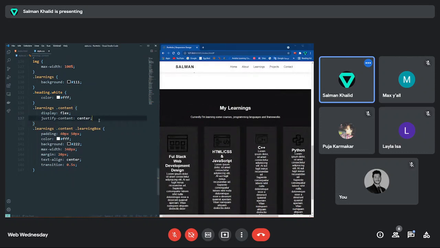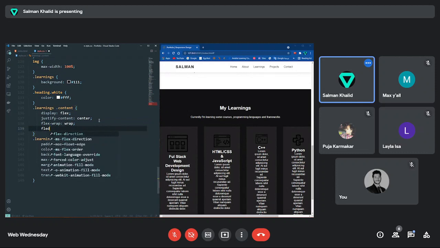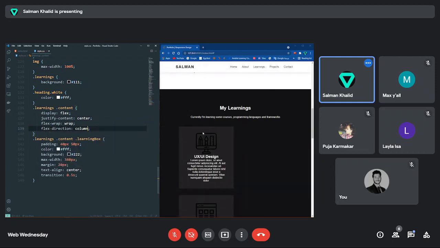Okay, so that's why we flex wrap. I didn't change anything, guys. I'm just checking the flex direction. We use column so that they're on top of each other. Yes, better. Okay.